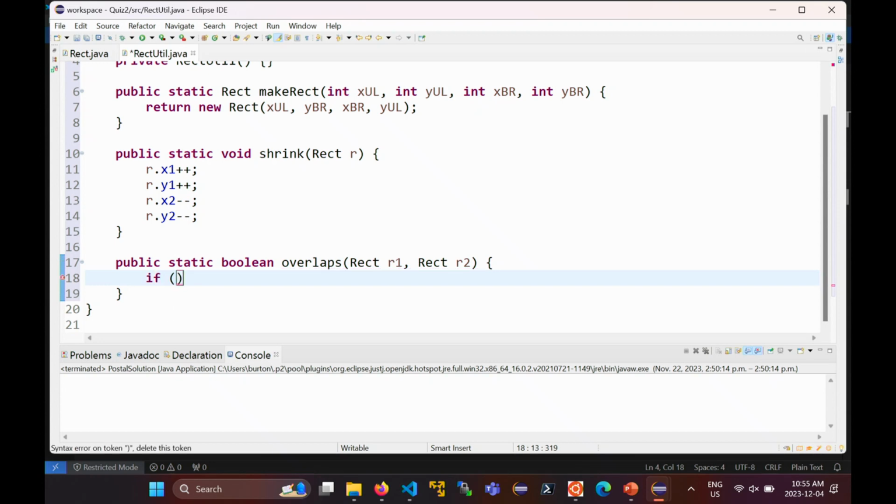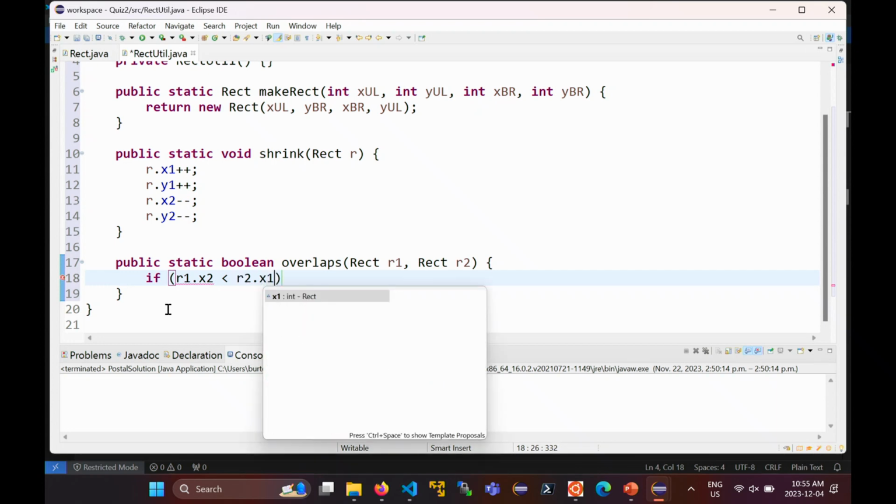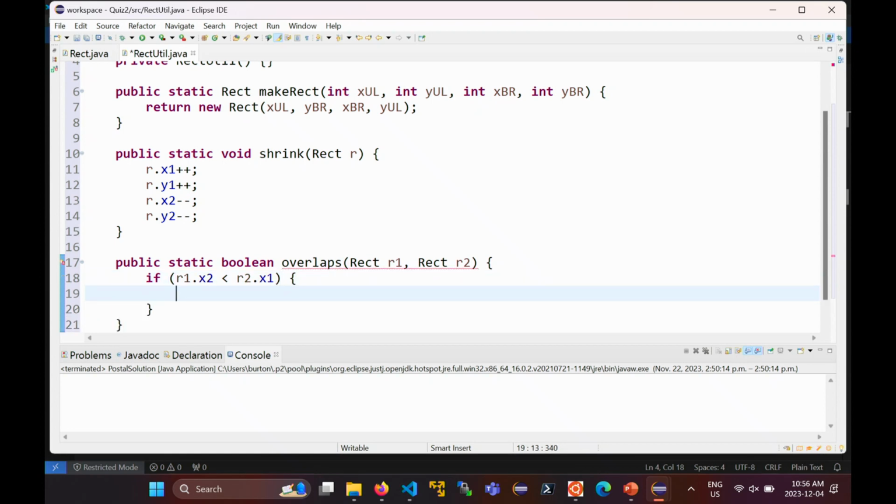So how do I test if R1 is completely to the left? Well, its right-hand coordinate, which is x2, must be less than the left-hand coordinate of R2, which is x1. So if that's true, there's no way that this thing overlaps. Return false. So this test is, brace, enter: R1 is completely to the left of R2.